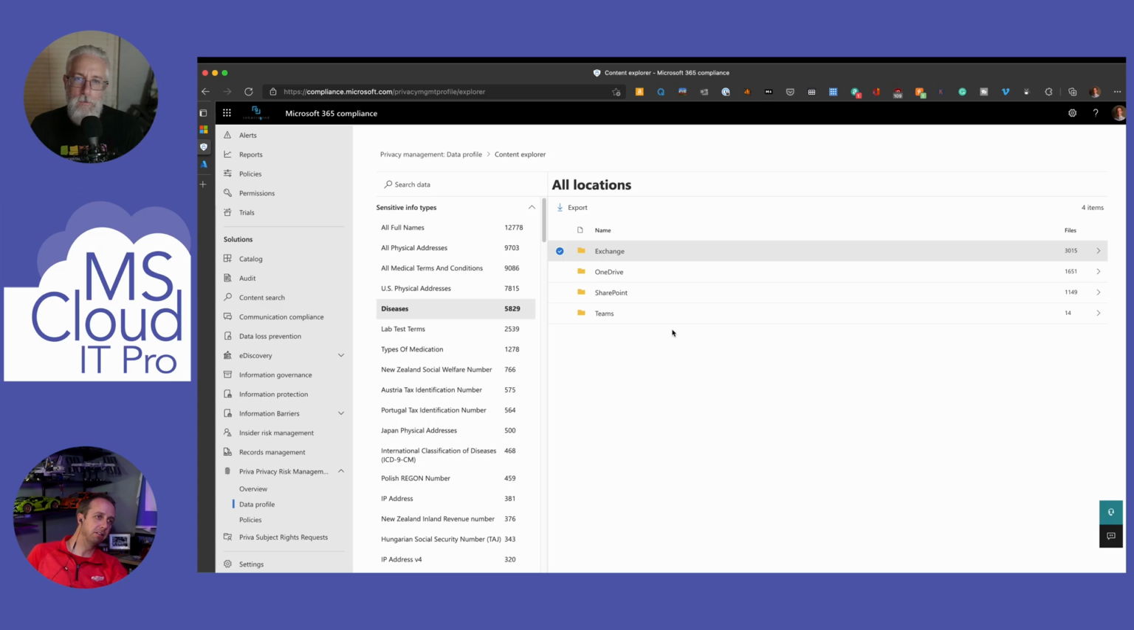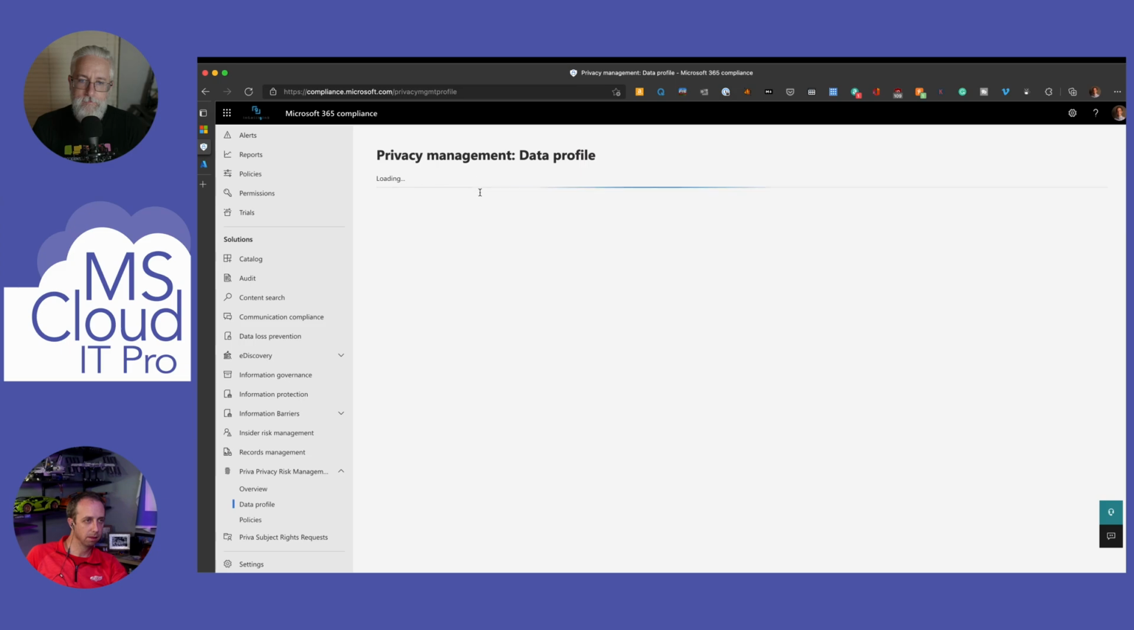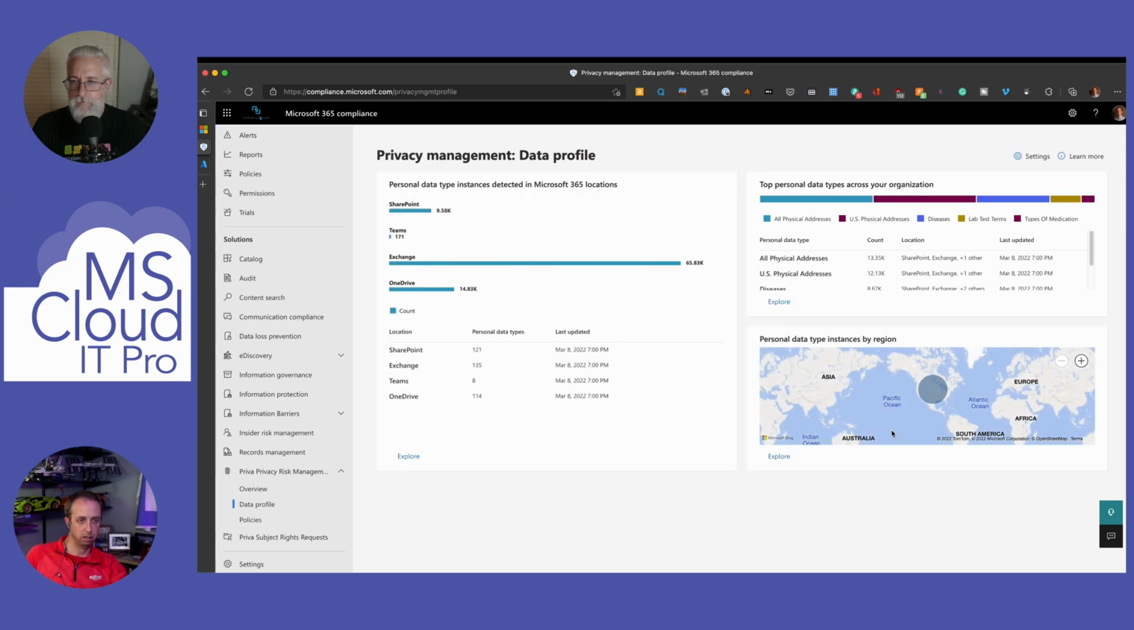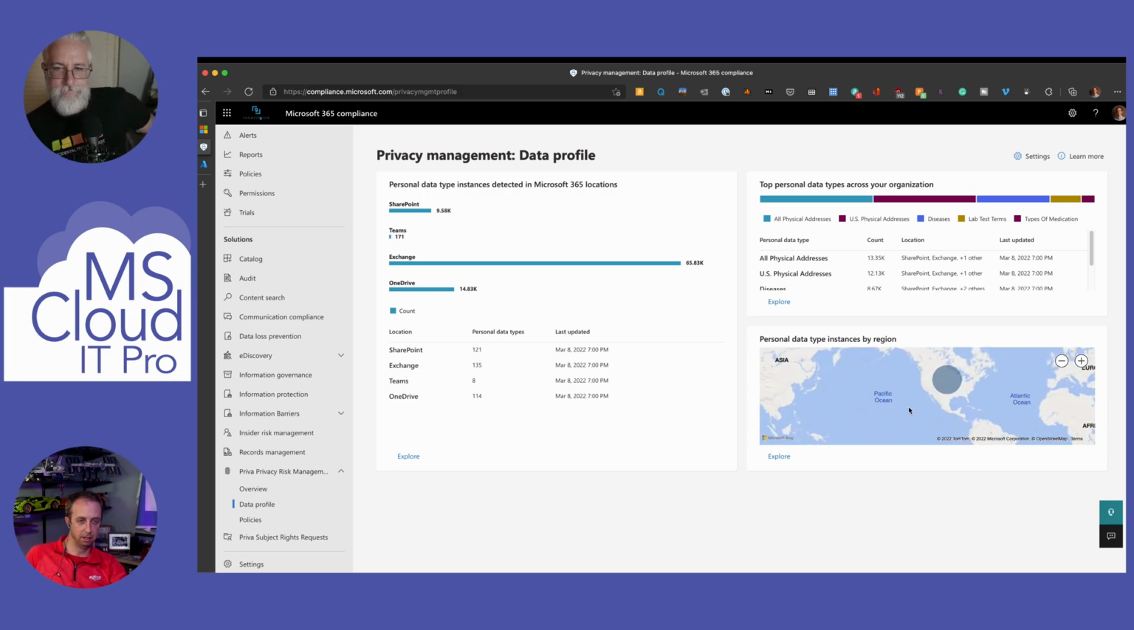But I am curious. This looks like I should be able to drill through this and actually view what each one of these files is. If I wanted to explore which email, which file, which Teams conversation included a physical address, I could go in and do that. That's going to be Data Explorer. Hey, look, you do all your business in the US. Yeah, imagine that.